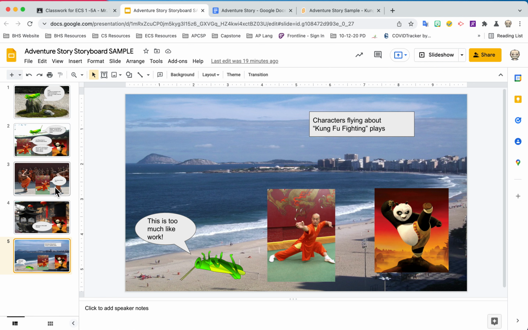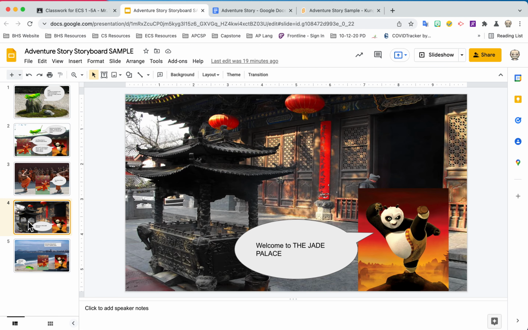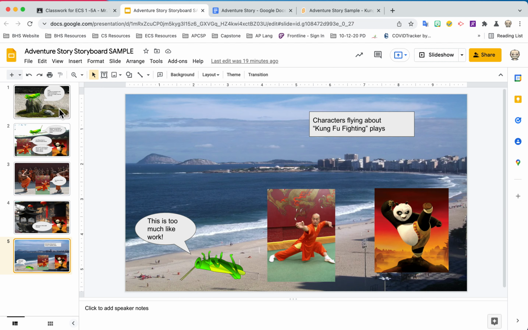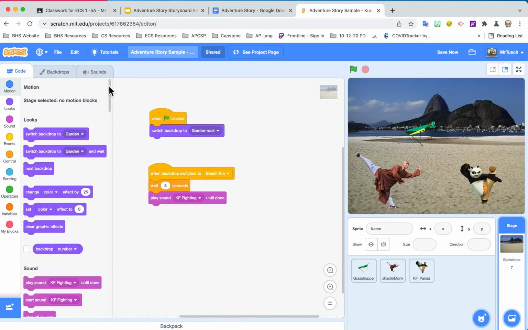This isn't exactly the sprites I used. These are just some sprites I used to make the slideshow, and I kind of kept these pictures going through my slideshow. This is my idea. I built this first, kind of showed me how I'm going to do it. Then I went over to Scratch, and I built it all in Scratch. That's how the adventure story works.